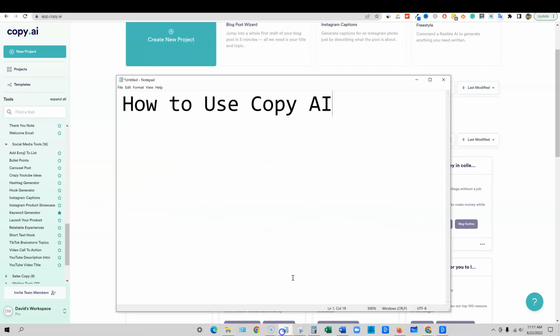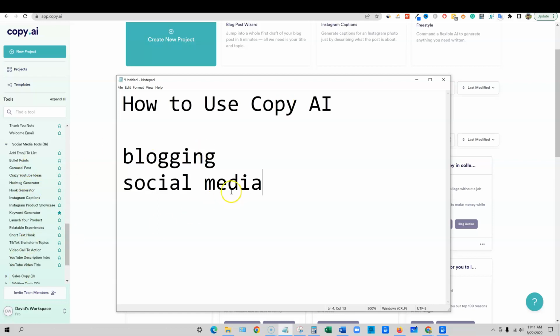Let me go get my notepad out. The most popular ways that we would use this is for blogging, right? Creating long form content and blogging. Then you would probably use it for social media. And this can be for social media ideas, topic ideas, descriptions, hashtags, all that good stuff. You can see all the different things you can do right here: YouTube video ideas and YouTube video descriptions.